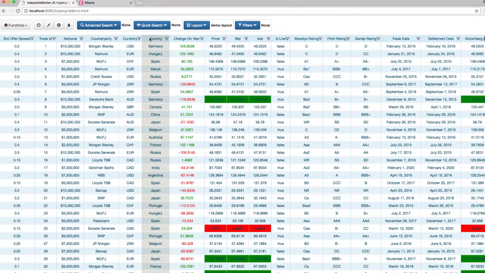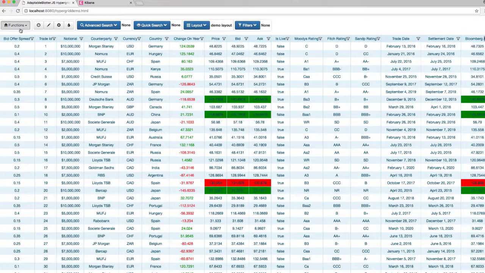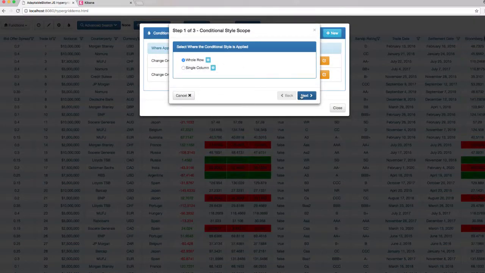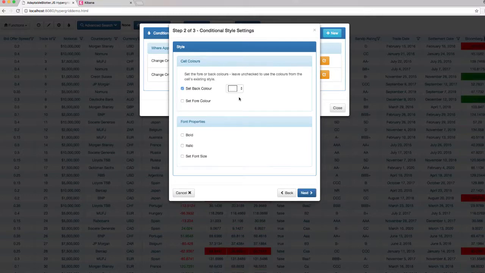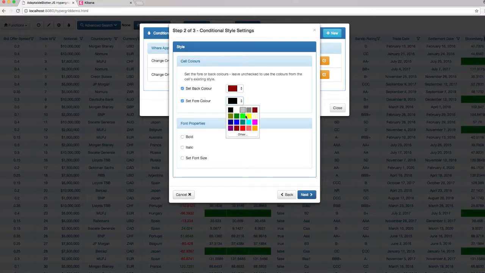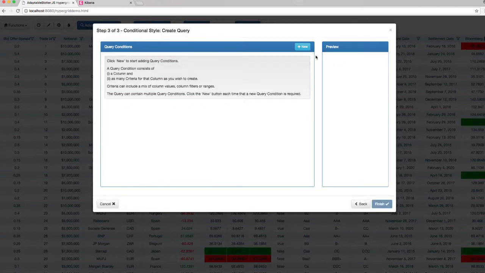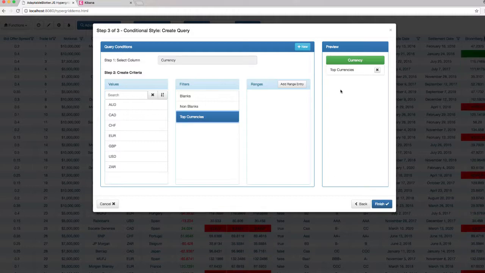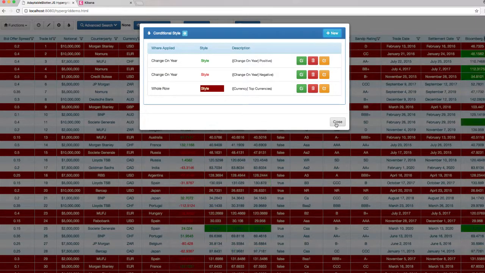And of course, we can also create row styles. So let's create a row conditional style. Why don't we use what we made earlier? Let's make that the back colour. Let's make that the fore colour. And it was currency, wasn't it? Go to currency, there's our top currency. So we say, anywhere where it's one of our top currencies, let's show this row style.